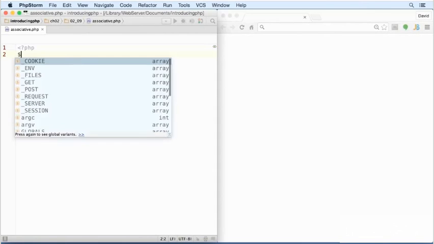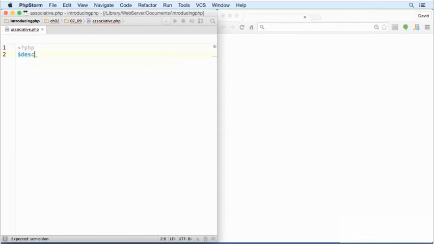So we need a variable to store our array. I'll call it descriptions. Then after the assignment operator, just like an indexed array, you can use either the array keyword or the shorthand syntax. With the array keyword, you have a comma-separated list between parentheses. With the shorthand syntax, you just have the comma-separated list between a pair of square brackets.